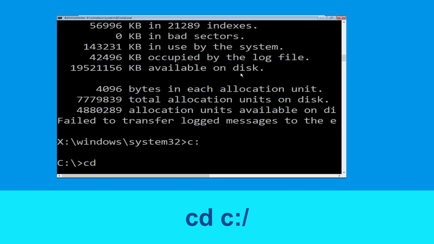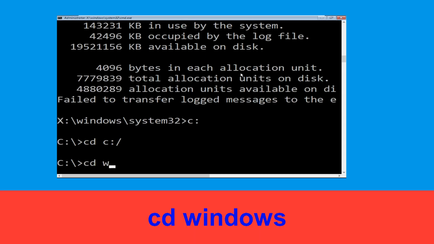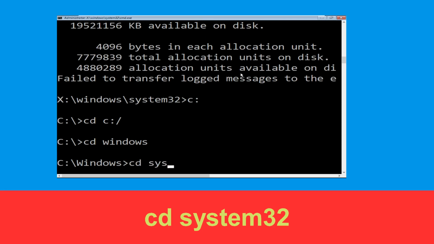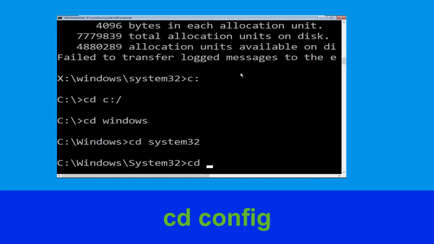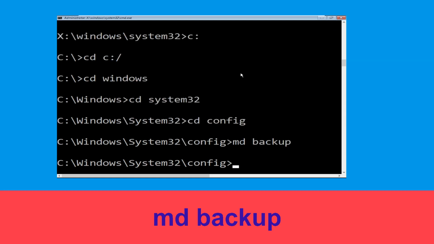Now we need to type cd space c:/ and hit enter to execute. Type in cd space Windows and press enter. Now type cd system32 and hit enter. Now type cd space config and hit enter. Then type md space backup and hit enter.